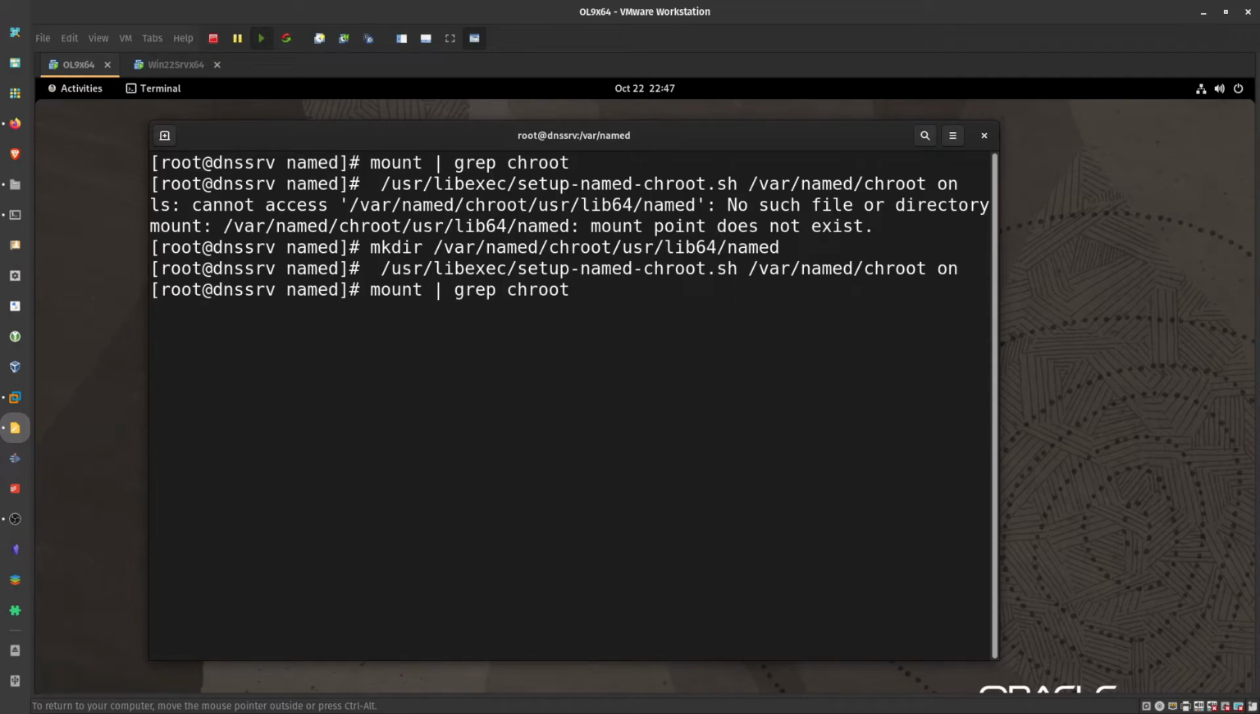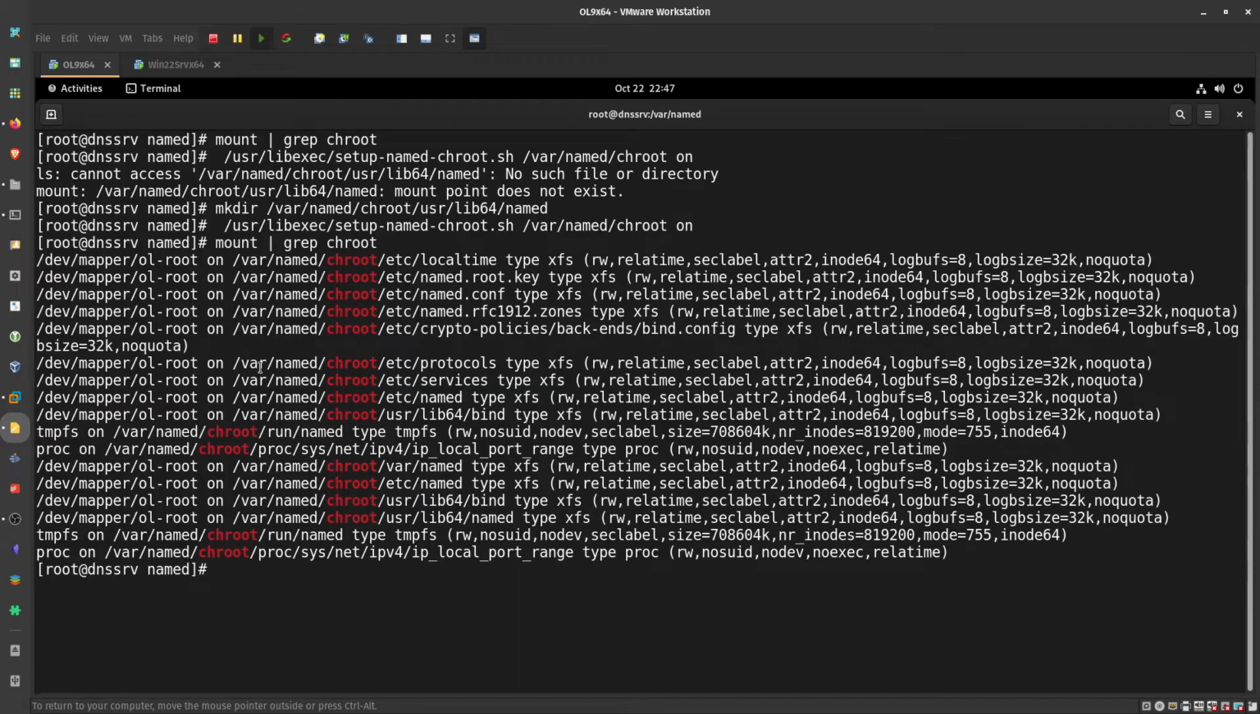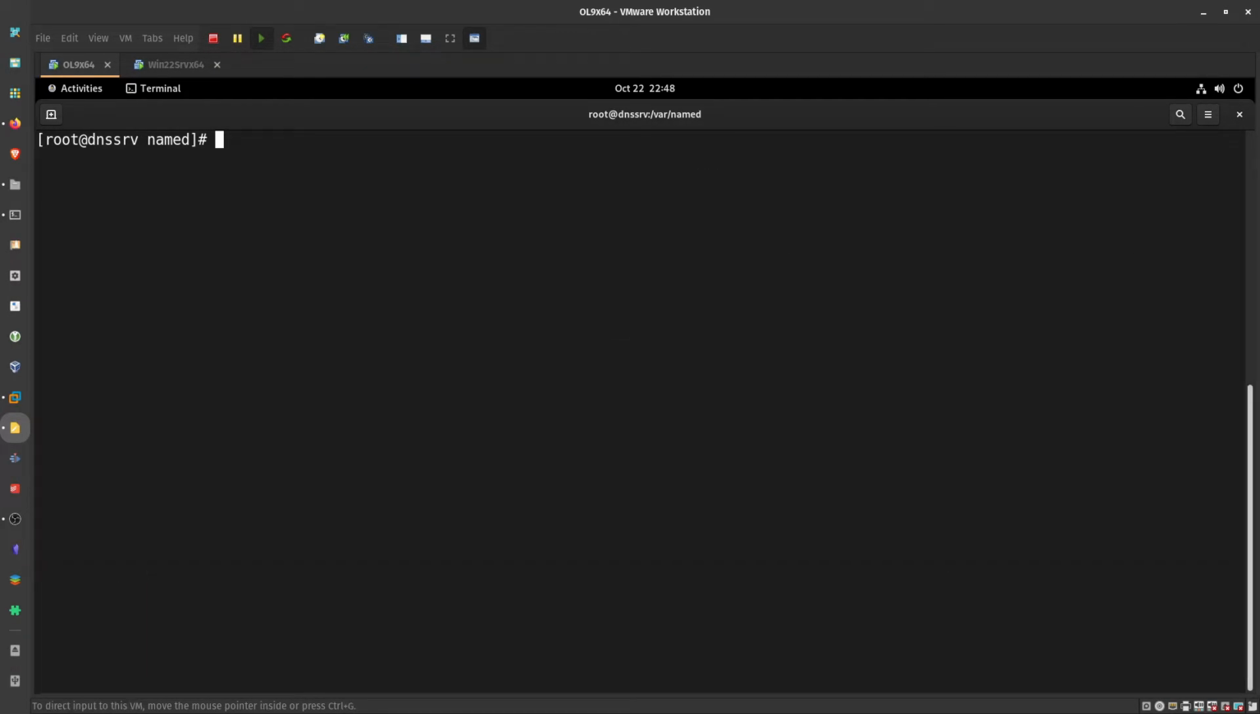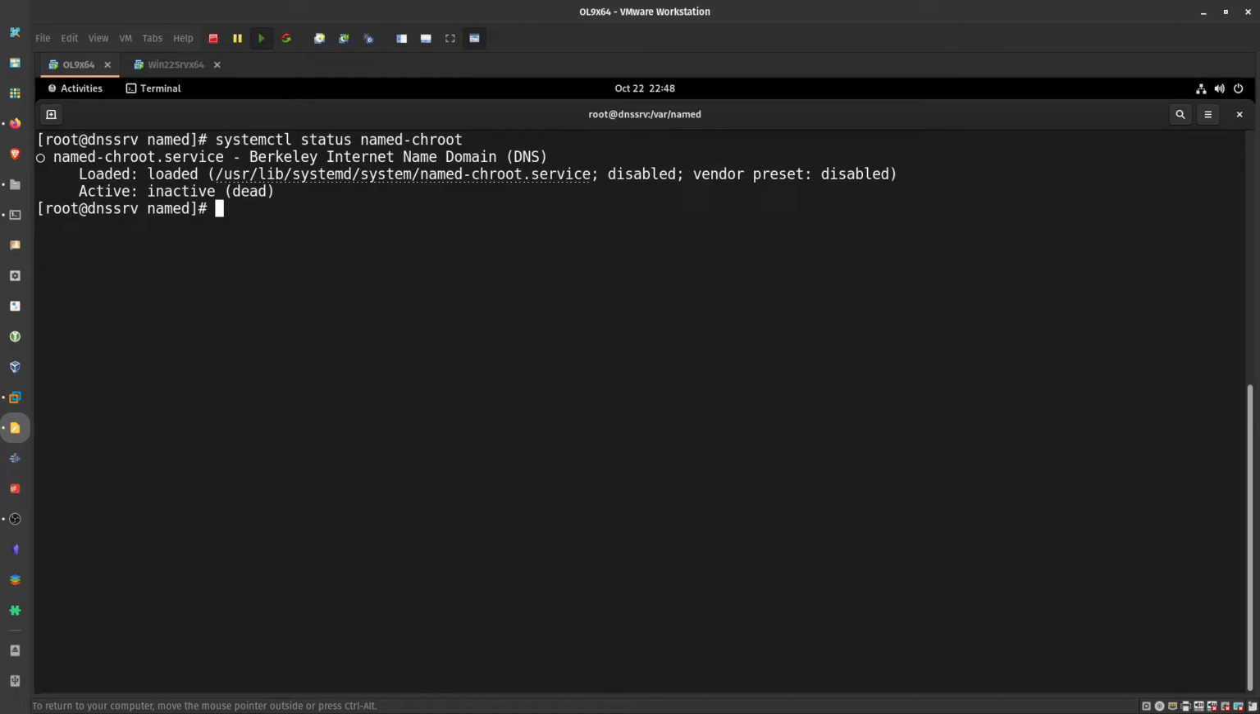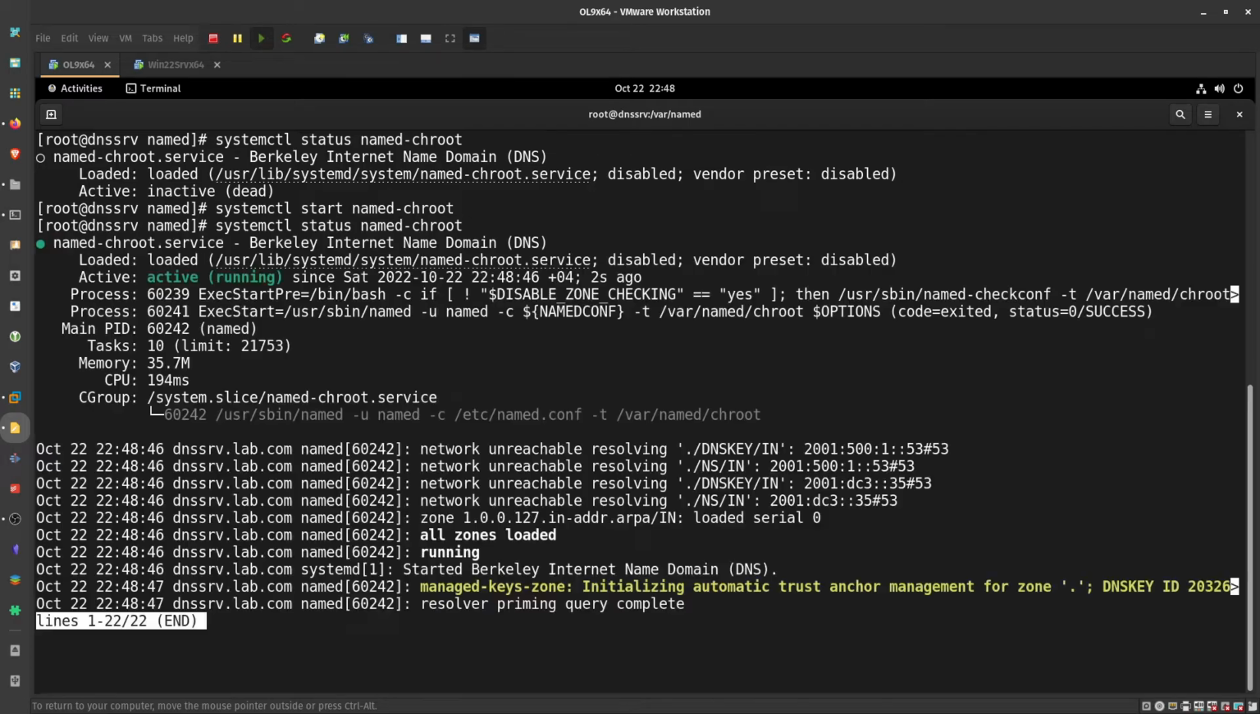Let's check the mount again. Let me just make it like this to be able to see everything. So we can see here that the named chroot is right now mounted, and now we need to start the named-chroot service. Now let us check just the status. Let's see. We can see it's inactive. That means it's not working. So let's first systemctl start named-chroot. Let's check the status. We can see the status is right now working fine, active and running.